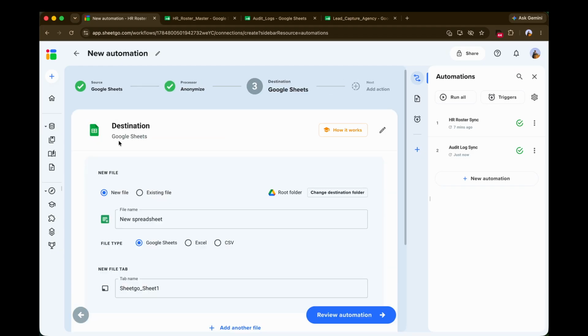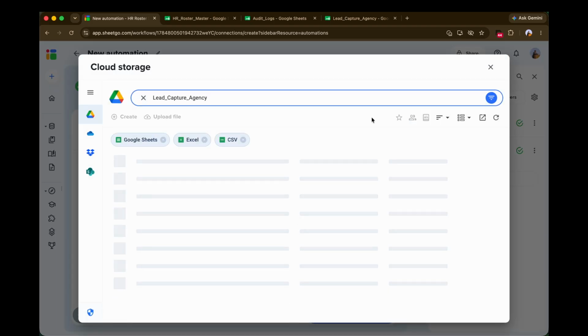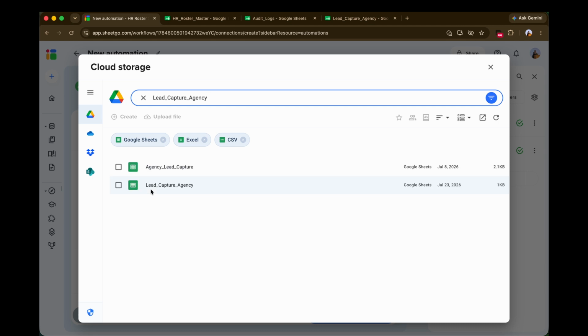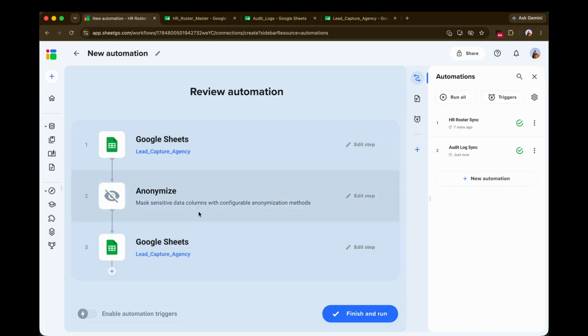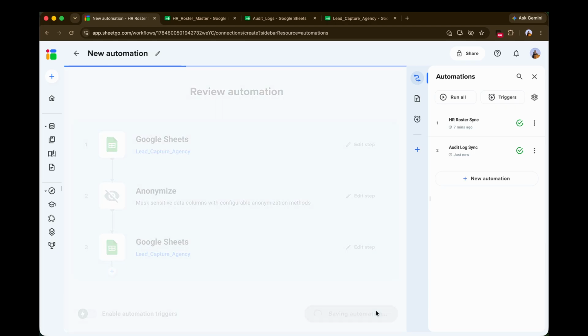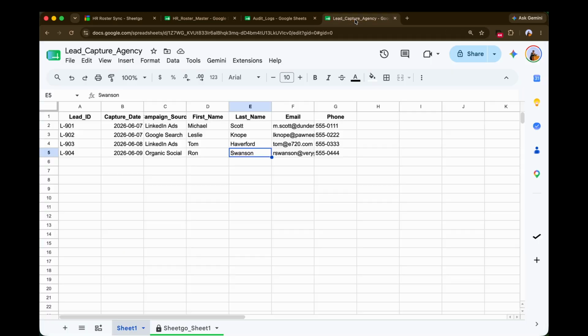The steps apply the same. We go to Google Sheets, we click on existing file, launch the picker, select the spreadsheet, click on done. And in a couple of seconds it will load up, and once you're done you can click on review automation. You can see how the data flows, and once everything's good to go you can click on finish and run. And here you can see on successful execution. Now if I go back to my spreadsheet over here, I can see that there's a new sheet created.